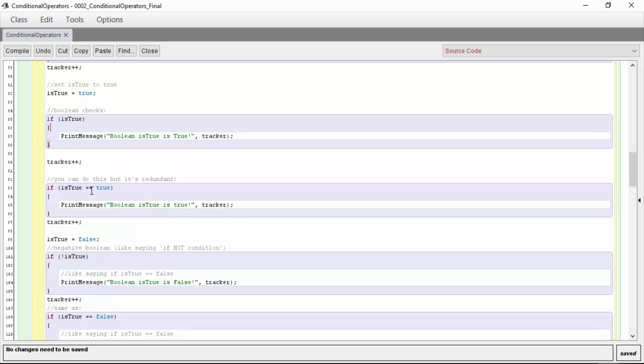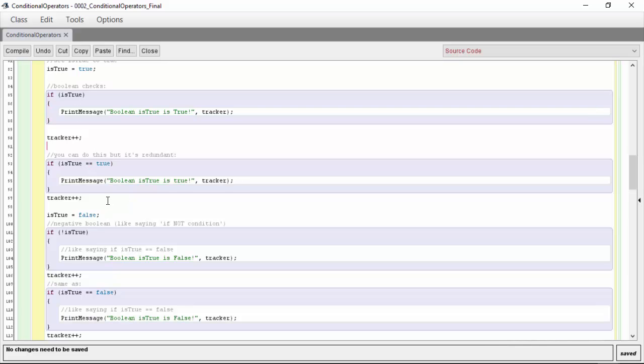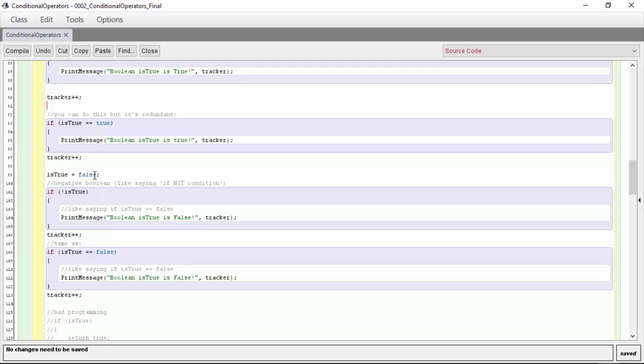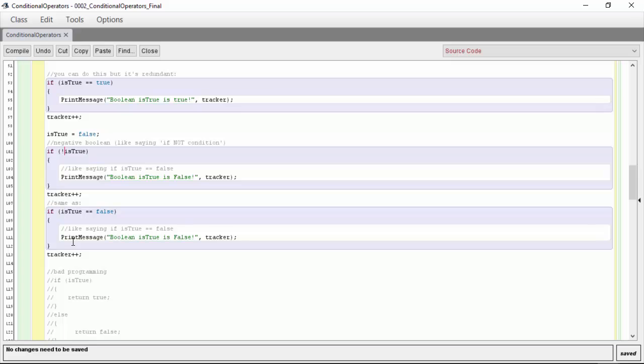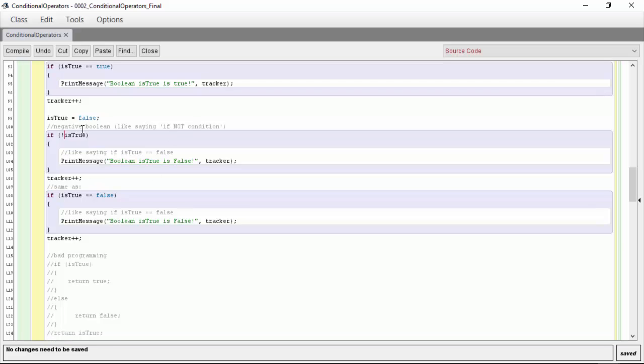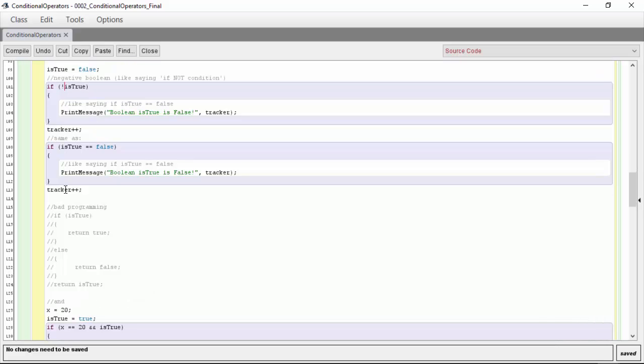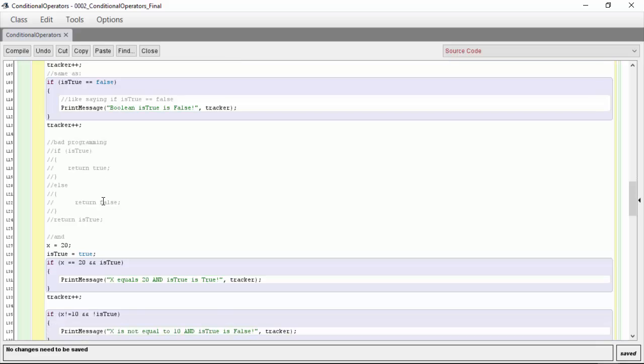If is true is equal to true. Exactly, it's the same thing. Now we set it to false. Not is true will be true because it's a double negative basically. If it's not true, then this is true, so it's false, so not true is true. Same thing here with is false.